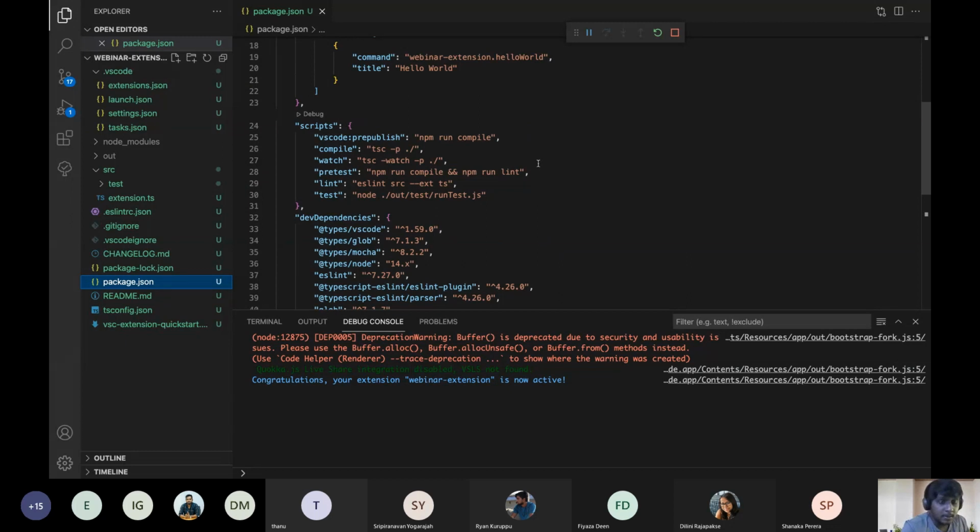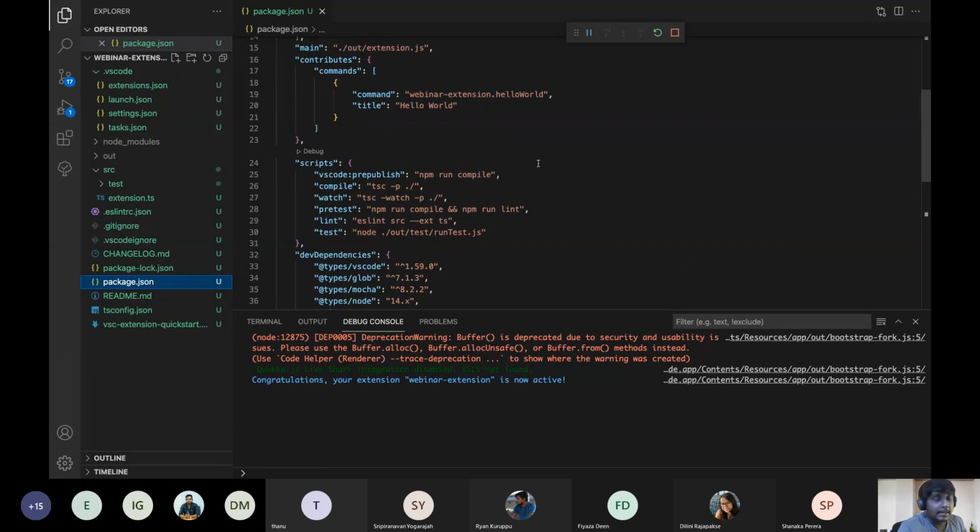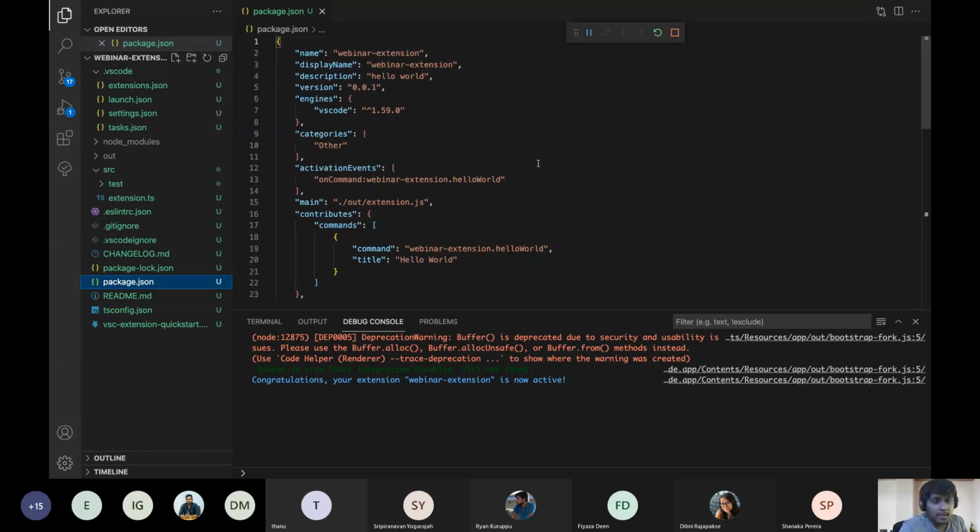And also, if you remember, I said something like declarative syntax, right? Declarative programming. So these declarations should also happen inside this package.json. All right. Let me quickly touch upon the important ones.